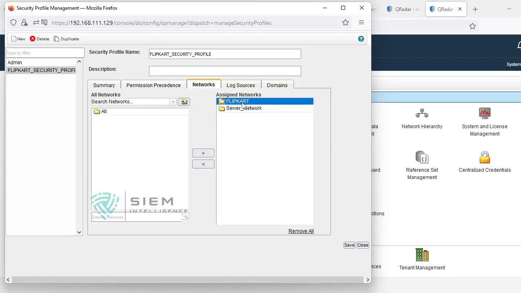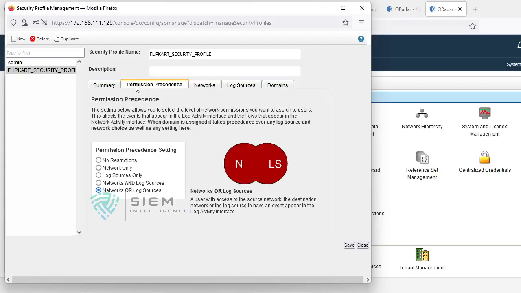Your network detail is there. Over here, what is your network range? Those logs will only be captured. A user with access to the source network, the destination network, or the log source will have an event appear in the log activity. But it should be part of your network, either as a source or a destination. If it is found in your organization's network, then it will be shown here.